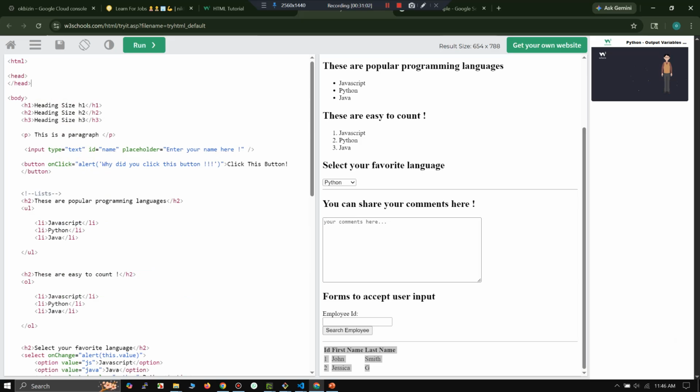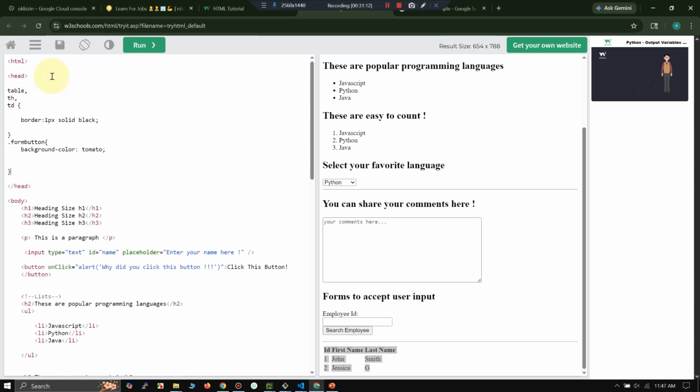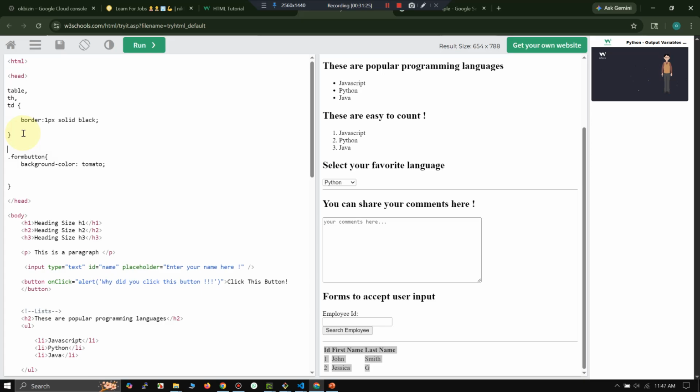So let's go ahead and what we're going to do is say this one, right? Just copy this. I'm going to copy some code and then explain what's going on here. So what we're saying is, look, for table, what we want is the border to be 1 pixel. It needs to be solid black. And also the form button, which could be on any of the forms, needs to be of the tomato color, right? So this is the way you define CSS.